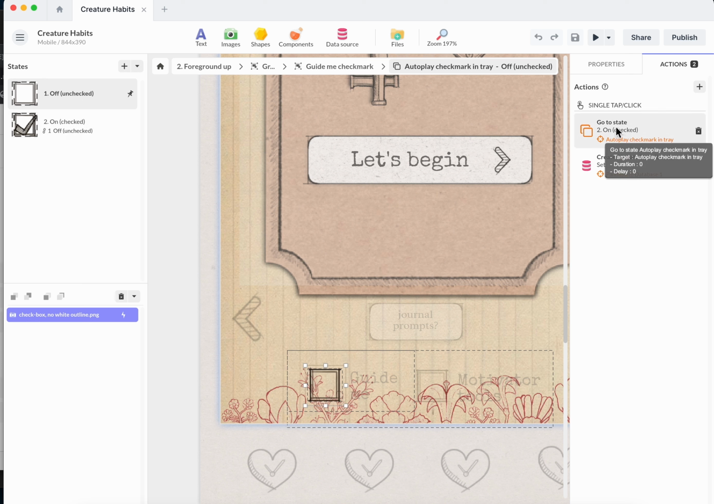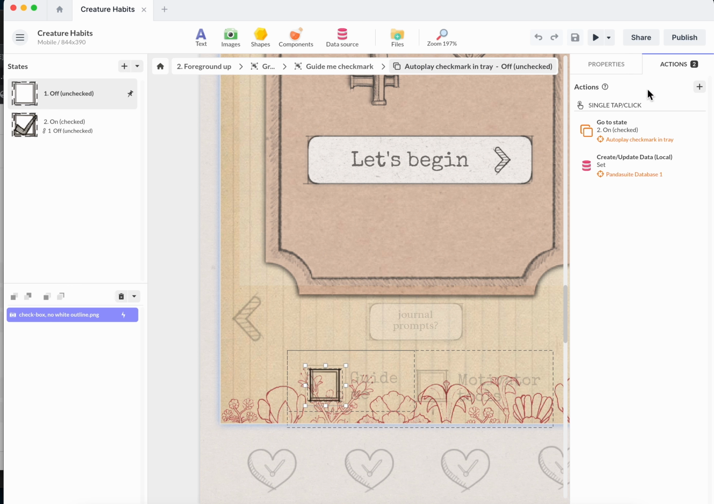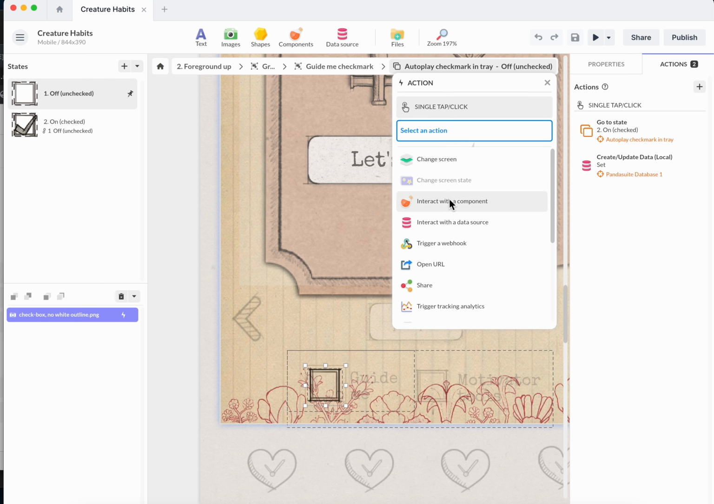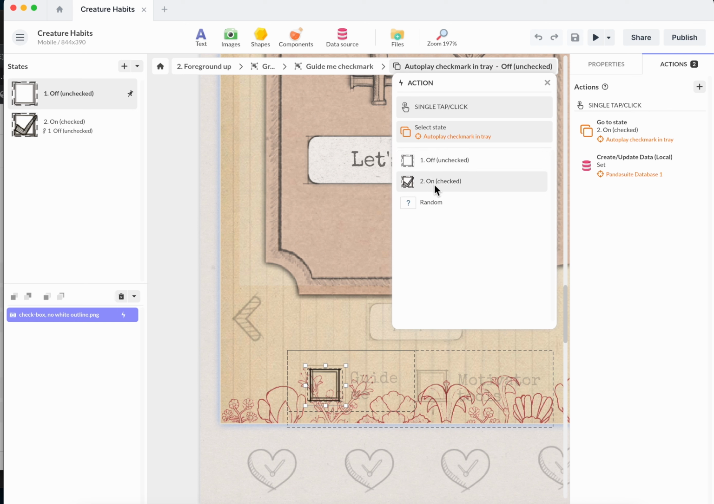So basically, when you touch that picture, what I've done is I've added this action that when you single tap it, you interact with the component, you select your multi-state item, and then you select the state that you want it to go to. In this case, you want it to change to be on. You want it to be check marked.